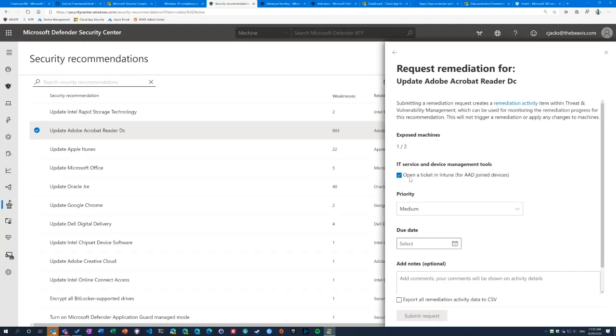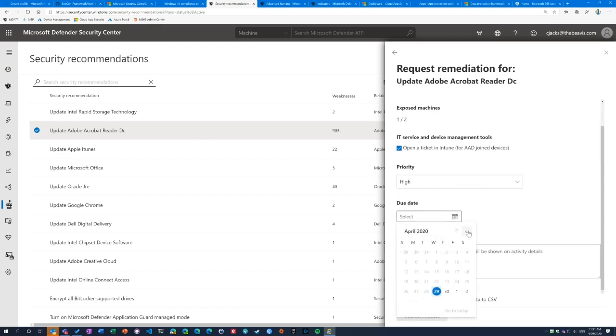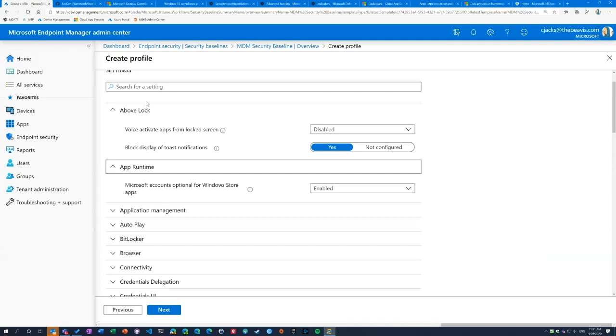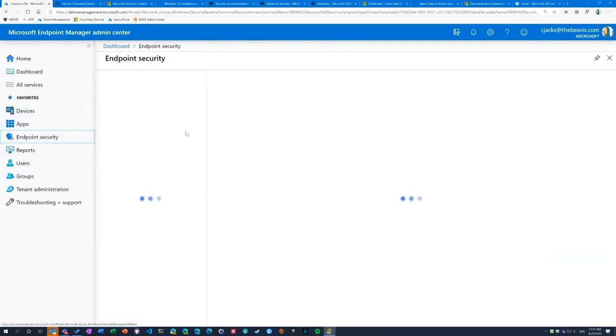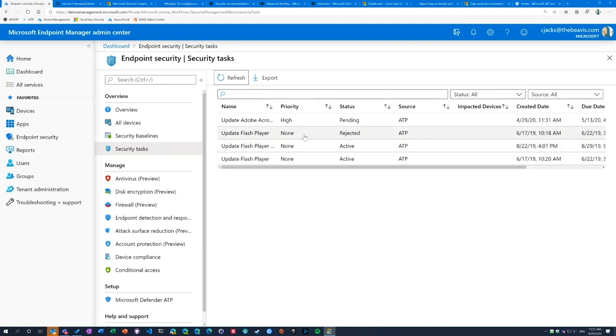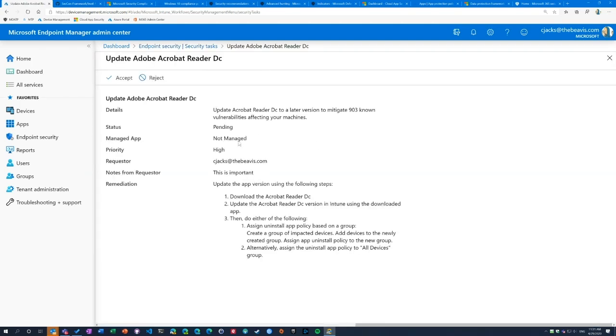So if I say, open a ticket in Intune, I'm going to call this high priority, and I want to please have that done by, say, I'll give it 14 days, and this is important, and I can submit that request. And then what I should see, assuming the demo gods are on my side today, is that I should see that show up as a security task, and here we go. It has come through. I see it's high priority, and I can either, as the IT admin, accept the request to send the update out or reject it.